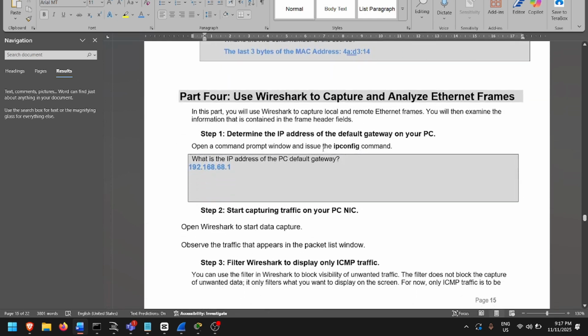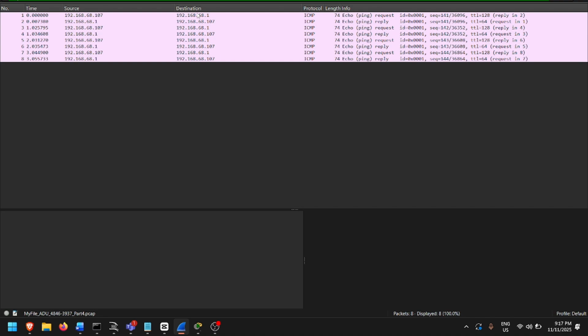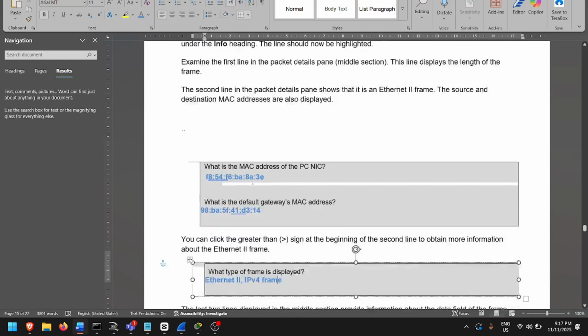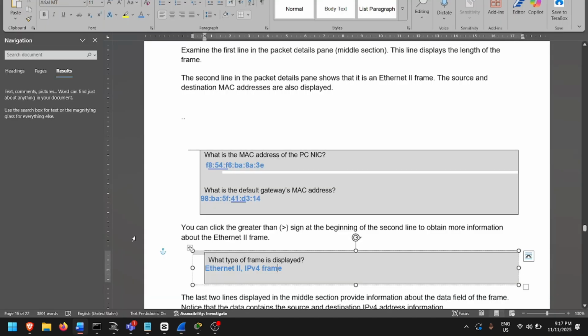So for the fourth part of our lab, we are going to use Wireshark to capture and analyze Ethernet frames. So we will basically ping our default gateway and capture it using Wireshark, and you can see it right here. We captured it. We can see that our destination is our default gateway. We can see that our first ping was an echo ping request, and you can see that the destination is our default gateway MAC address, which is basically our router. That's our destination, and our source is our PC MAC address.